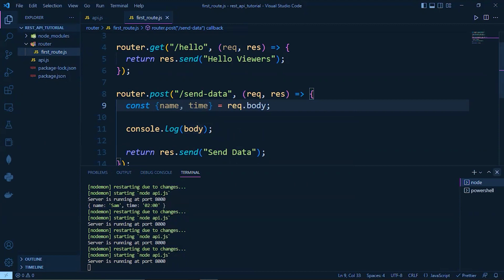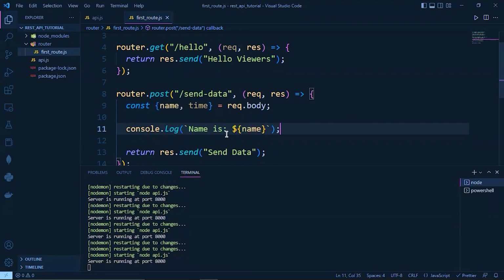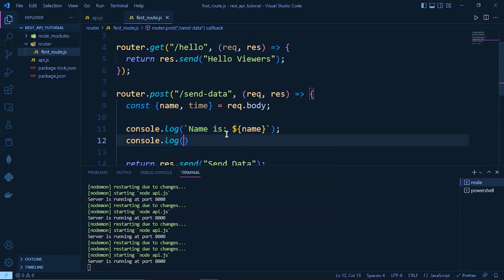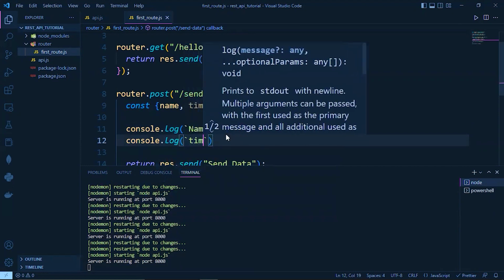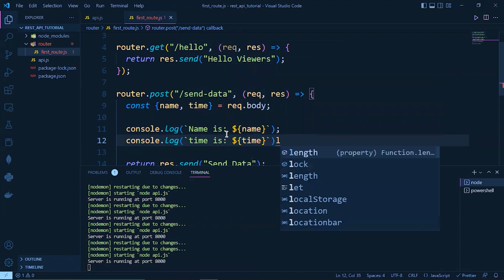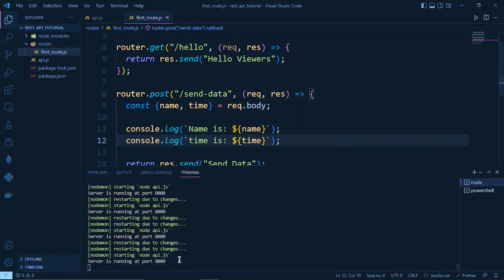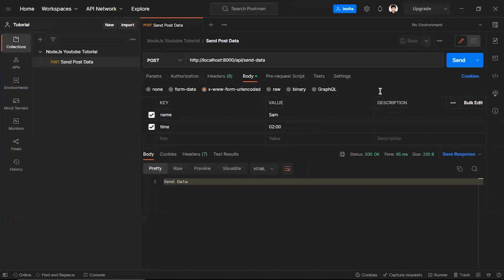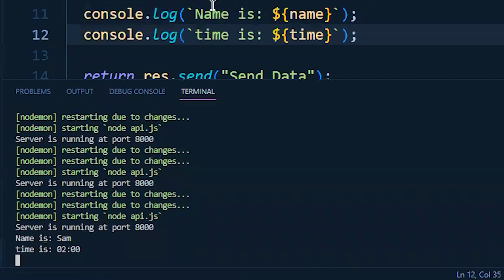Okay, and we can write here, name is, and also write here, time is. Okay, so the server is started, and just send it again, and you can see the console message is showing here: name is Sam, time is 2.